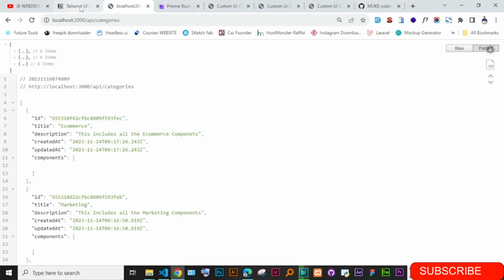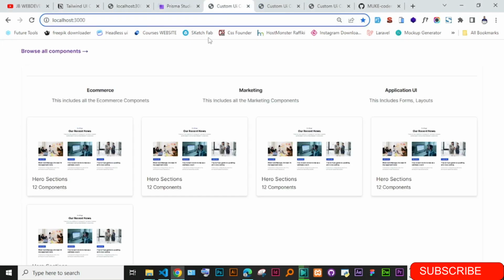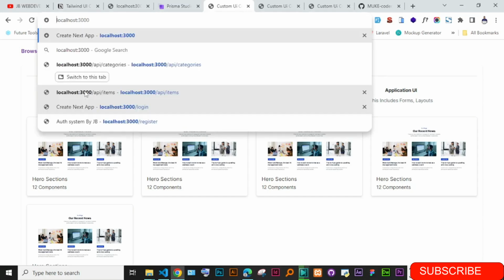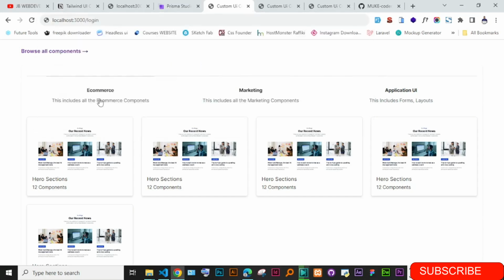So now we should just go back to the UI. We should go back to the UI and reload. So now we have them, but this time they are coming from the database.